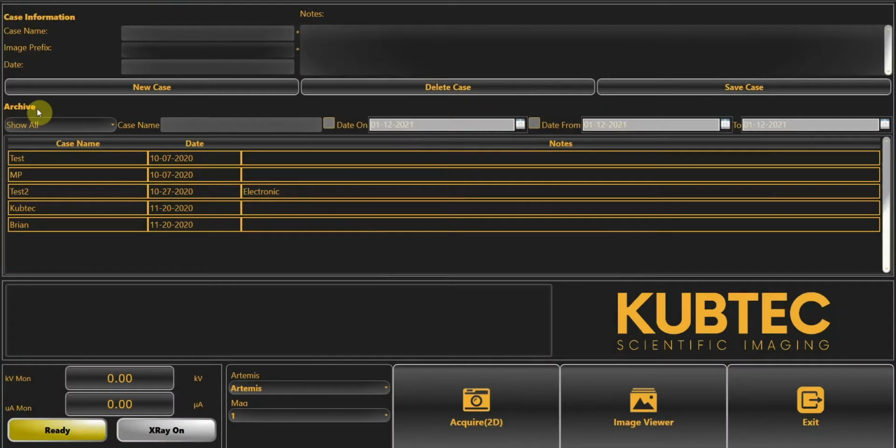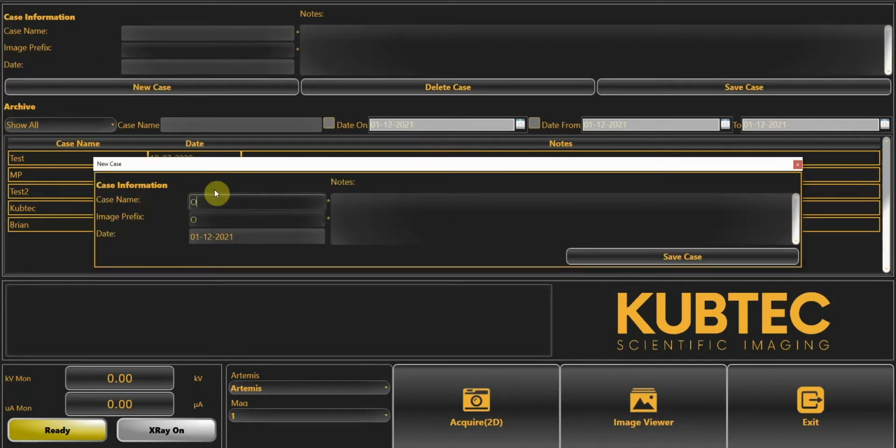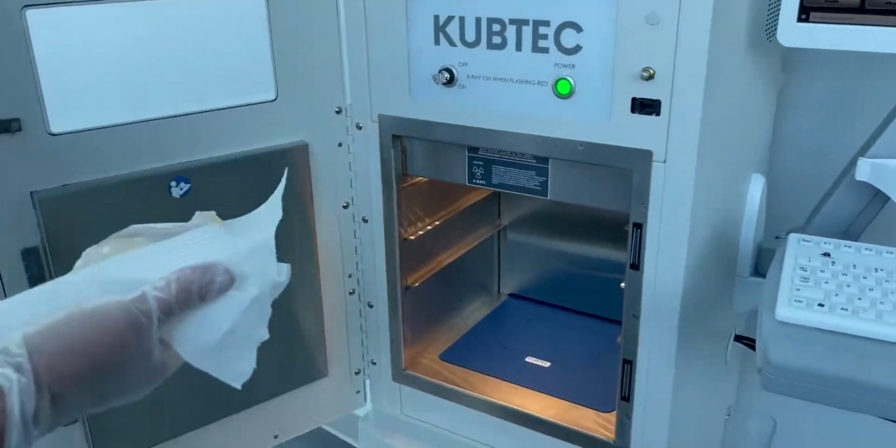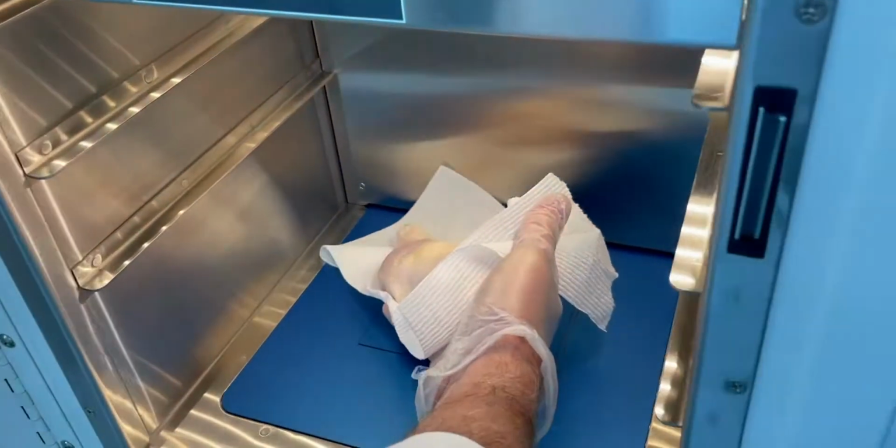Here you can see the user interface of the Kubtec imaging system. This is where all the data entry and specimen viewing is done. If the study is new, you enter and save a new case. We are going to call this case ORS Demo. Kubtec cabinet X-ray systems are extremely easy to use and no special training is required.